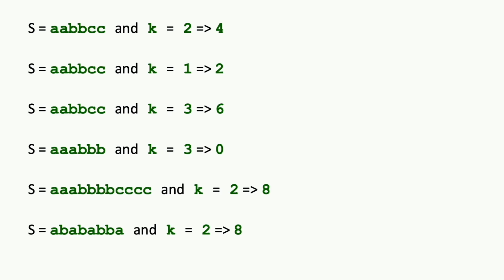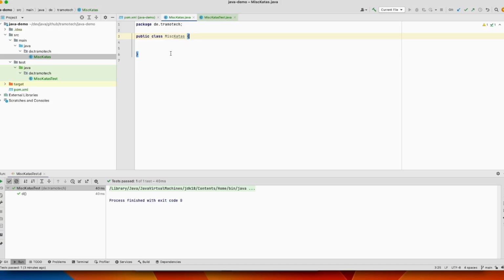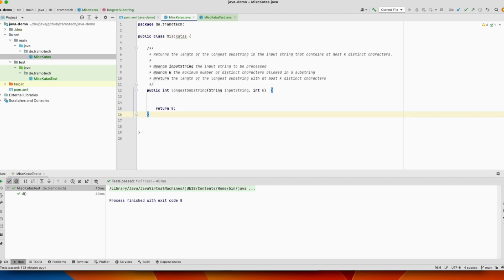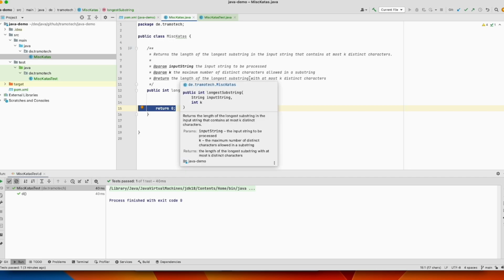So let's start with the implementation. I created this class. Let's add the method that we will implement. So it returns 0. We will add the implementation later on. And it has this signature, input string and key. Key is the maximum number of distinct characters allowed in a substring.